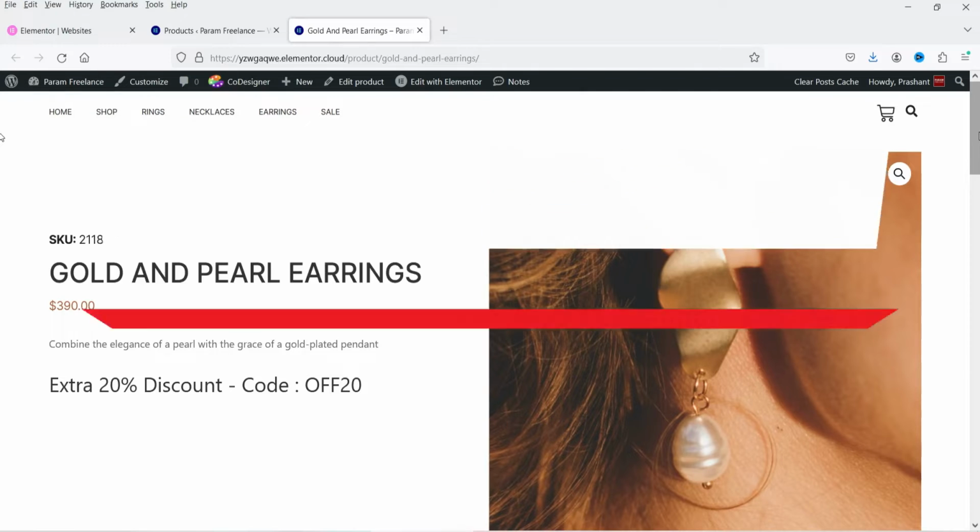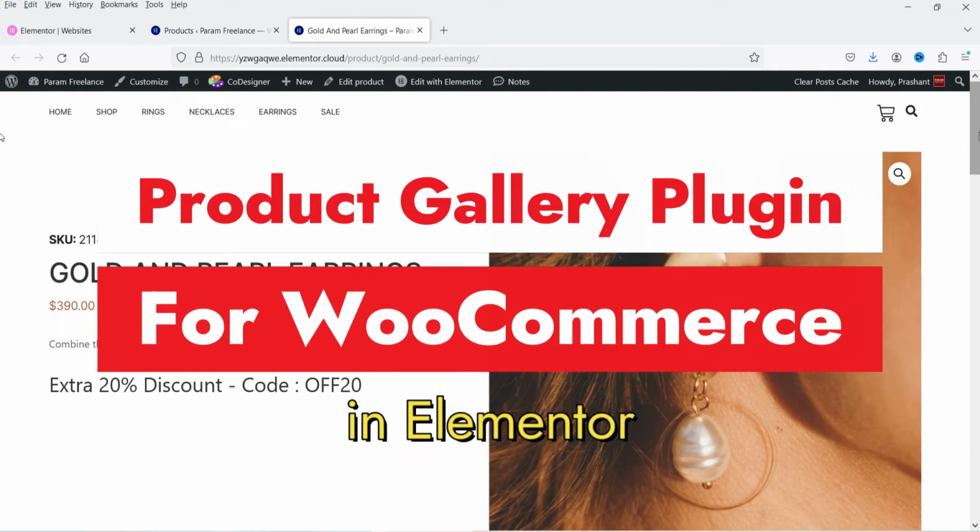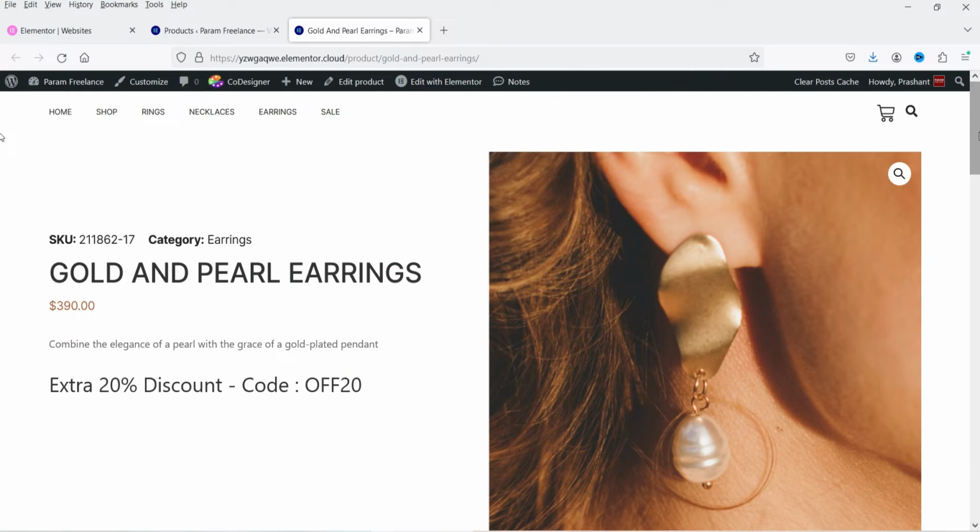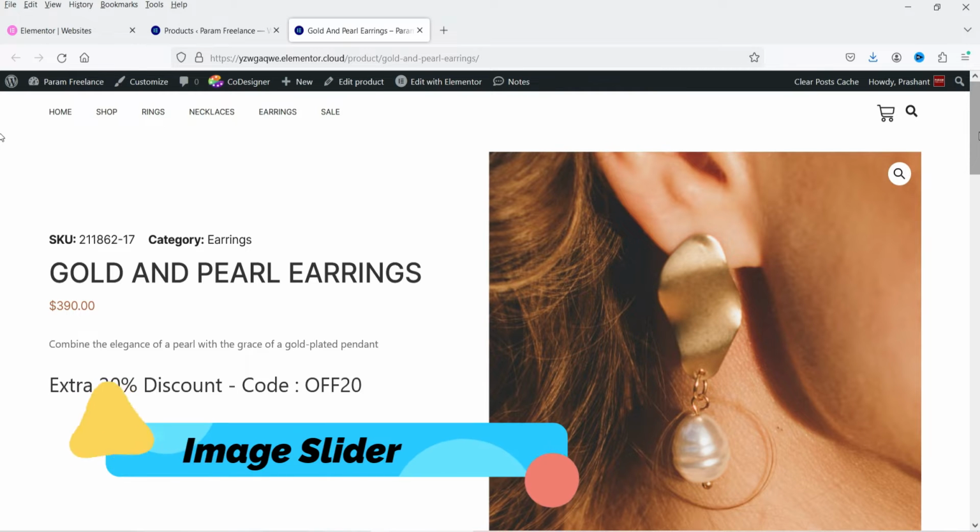In this video, I'm going to install a plugin which will help you create a gallery for the single products in a WooCommerce website using Elementor. So if you have multiple images for a single product, then you can create a gallery. You can also create image slider using this plugin.